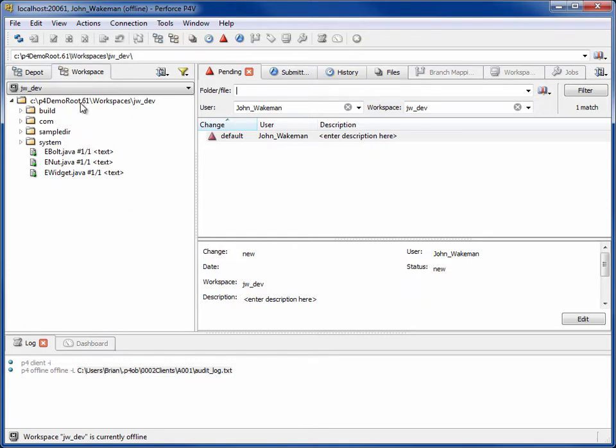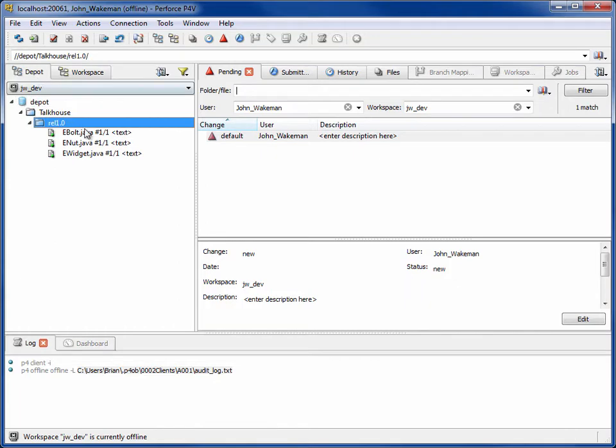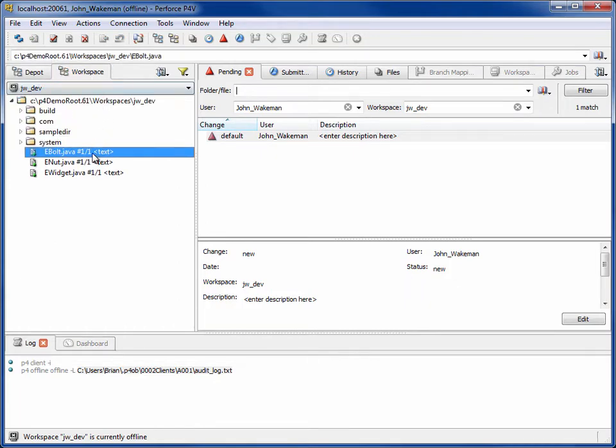In the workspace and depot pane, file version numbers are reset to 1. This is because the offline server, now running on your local machine, only records the file history starting with the revisions you selected before going offline. Don't worry, when you reconnect and submit your offline changes, the online server replaces the revision numbers assigned by the offline server and continues numbering revisions from where it left off.